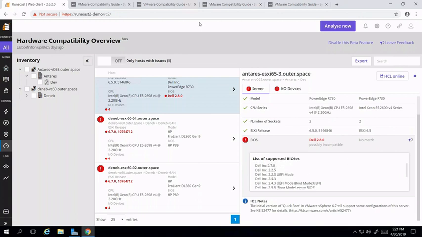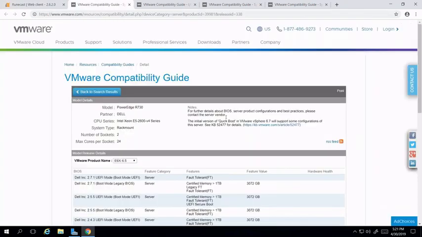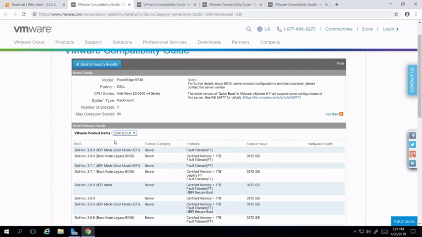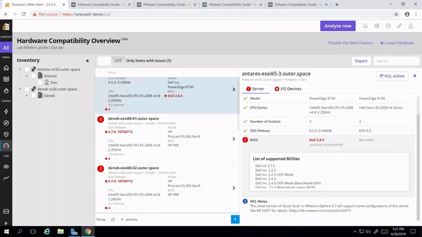6.5. So looking again at the compatibility guide, we can actually see that yes, for 6.5, that BIOS version is not supported, but you can easily deduce that if you just upgrade, patch that ESXi host, you can really get it supported using this BIOS version.